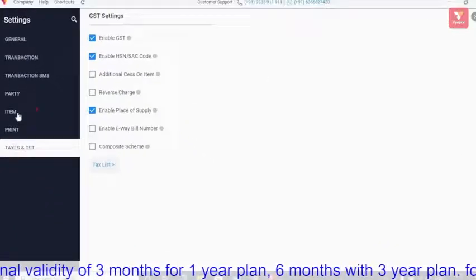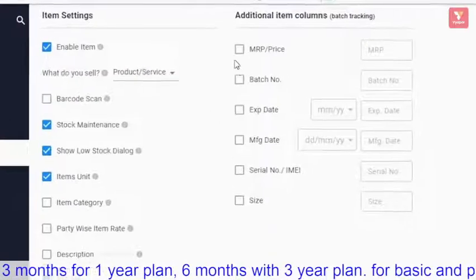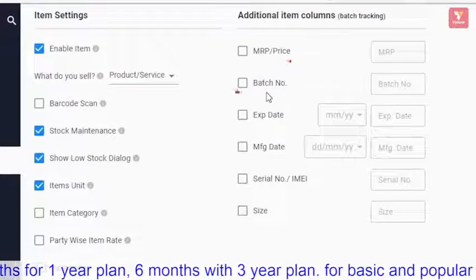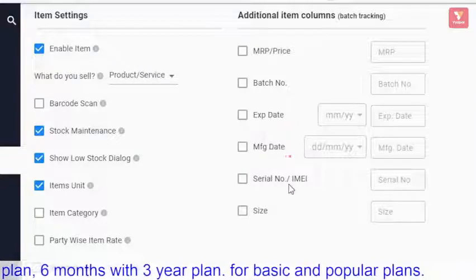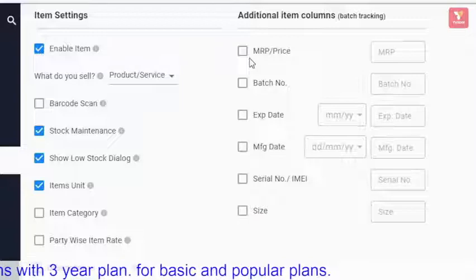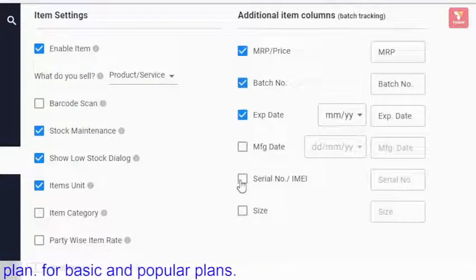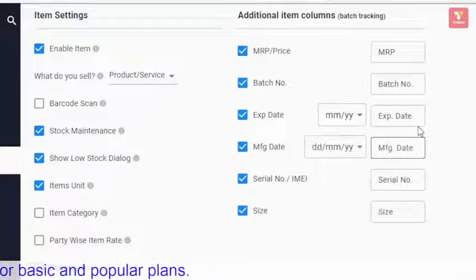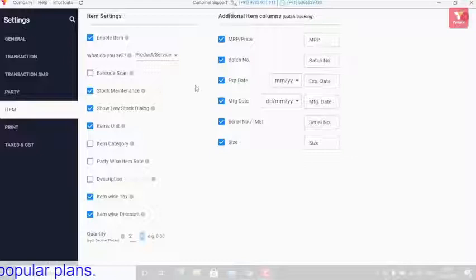Along with this, let us tell you that if you maintain your products or items MRP-wise, batch number-wise, expiry date, manufacturing date, serial number or IMEI number, size or in any other way or with other details, then you can enable all options from here for your products. So whenever you add any item, you will find all these items, so you can manage your inventory easily.